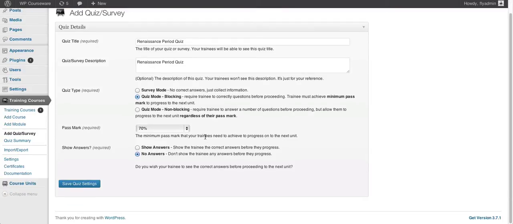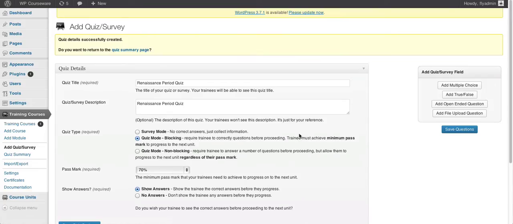Next, we can see that we have a required setting to show or not show answers. Quite simply, this is either going to display the students' answers which they have submitted. Once the quiz is submitted, you can either choose to display their answers or not. We're going to select to show answers so that we can see what that looks like on the front end. Then we're just going to save our quiz settings.